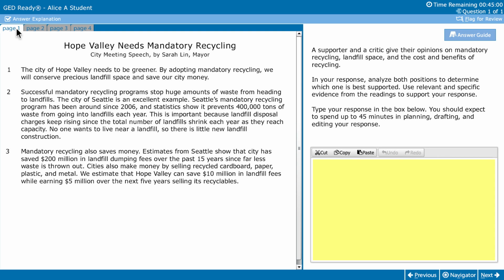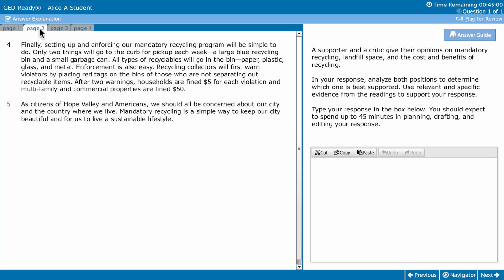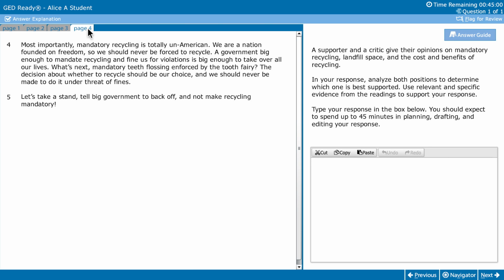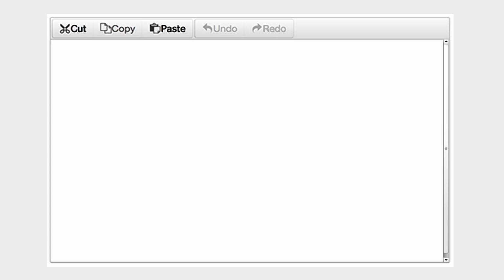Don't worry about running out of space. As you type your response, the text will scroll to make room for more. On the left, you'll see two text passages. Click the tabs at the top to read every page. Each passage gives an author's position on a similar topic. Make sure to read both passages.